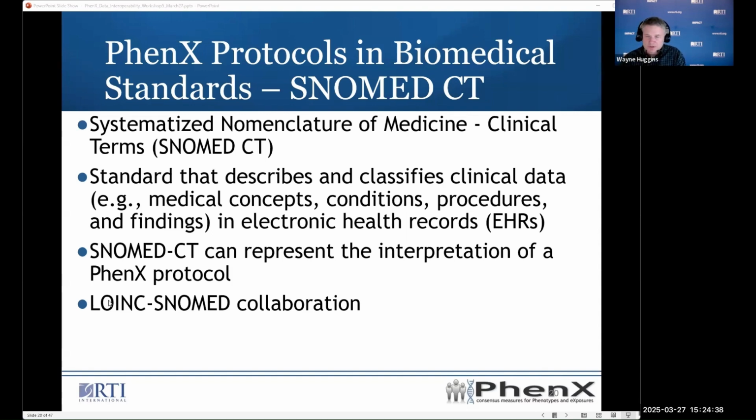So PhenX is not as well represented in SNOMED. We're primarily, of course, concerned with representing the protocols, the questionnaires. But LOINC and SNOMED have recently established a collaboration to map equivalent terms between these two systems. The first release was actually this month. And our hope is that this will get PhenX into SNOMED, so we may be able to use more SNOMED codes going forward.